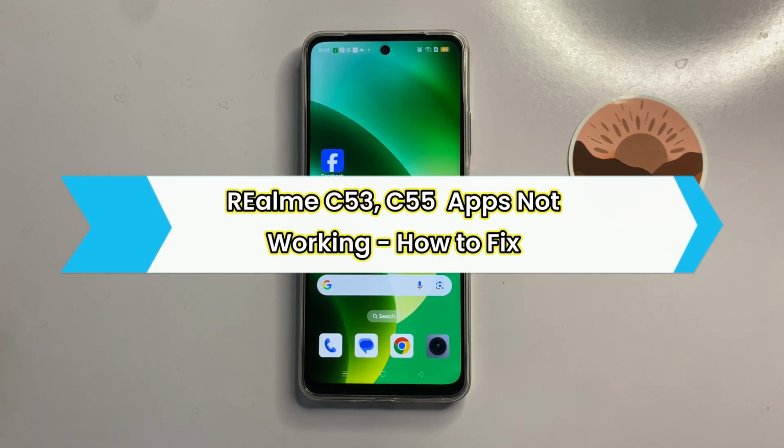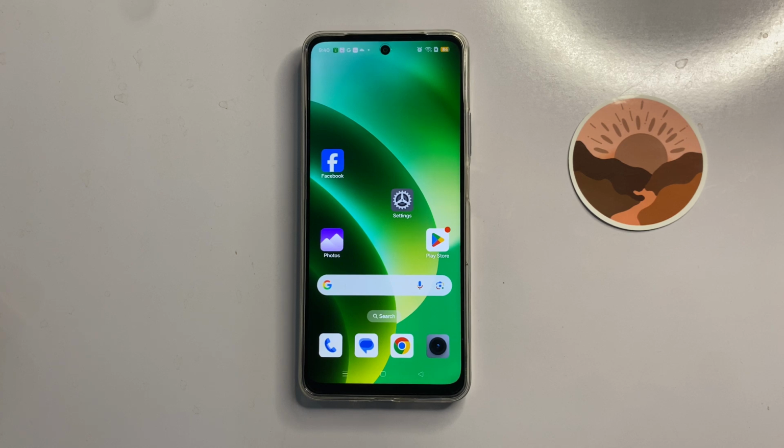How to fix apps not working in Realme C53 or C55.